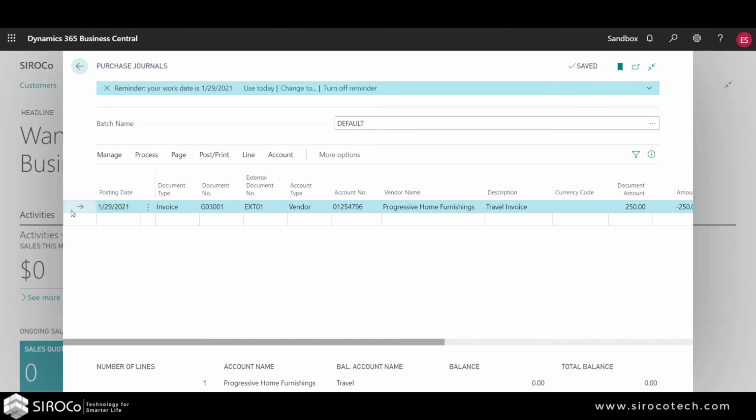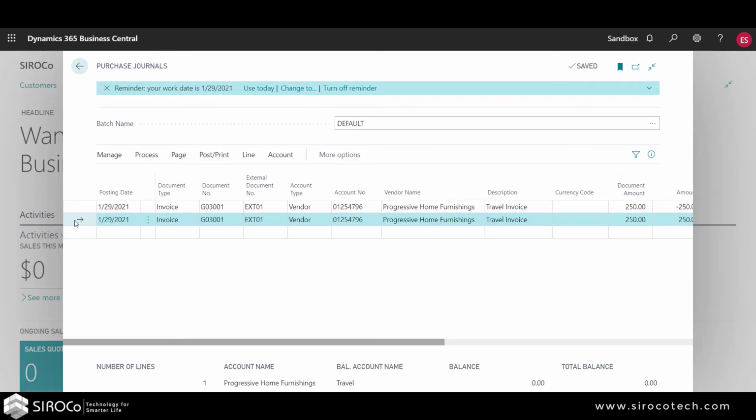Okay, highlight the first row, copy, and paste. That's it. Now we can change the details of the second purchase journal by changing the amount or the description.